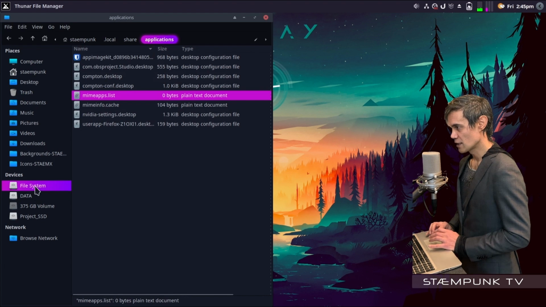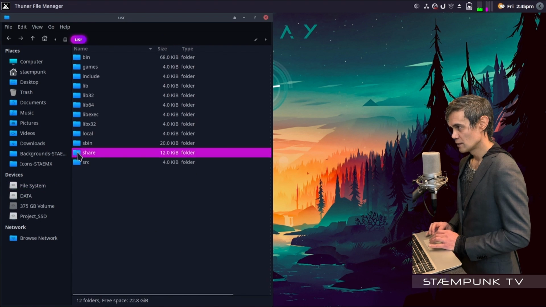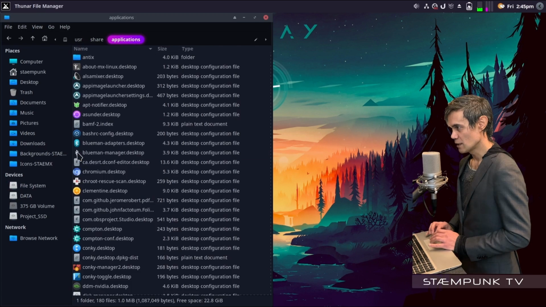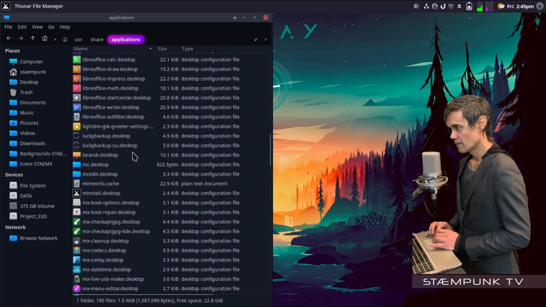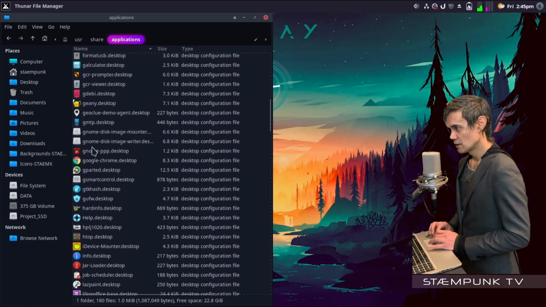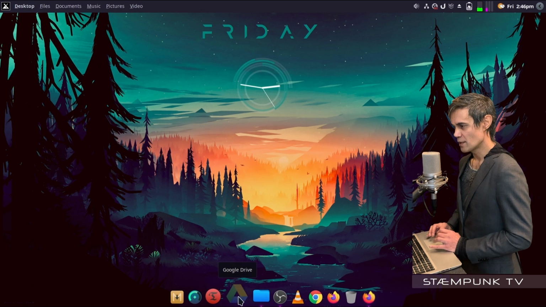So I'll just check that it has been removed from here as well. Just scroll down to GNOME. Where are we? GNOME Online accounts is not here. Cool, so we are done. So now I'll remove this shortcut from the dock. Gone.